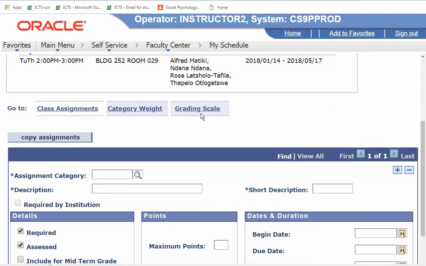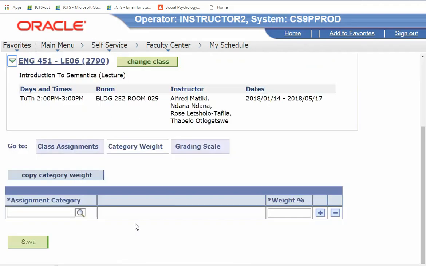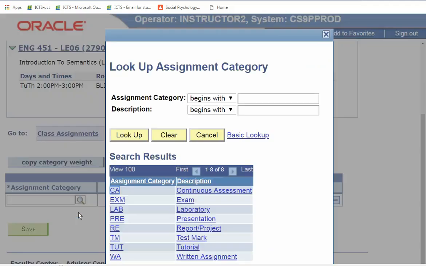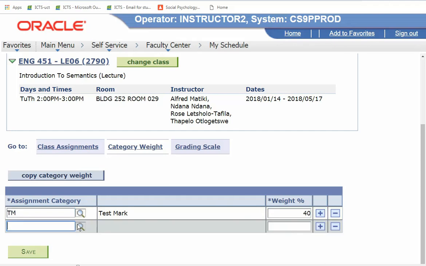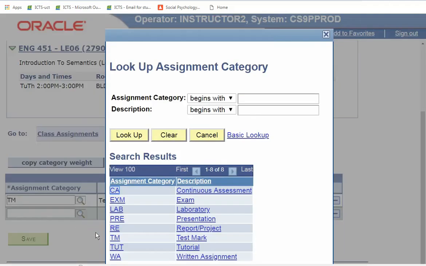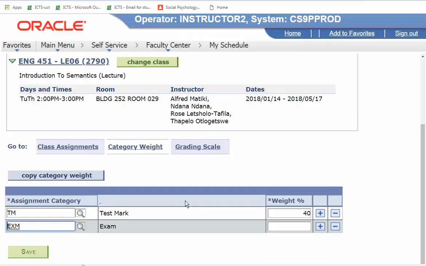For you to start, we're going to start with the category weight. Then click on the magnifying glass to search for the categories that you wish to do. We're doing a test, so click on test mark. Type the total for the 2 tests. Remember, we're doing an assessment with 2 tests and an exam. So the total for the test is 40.